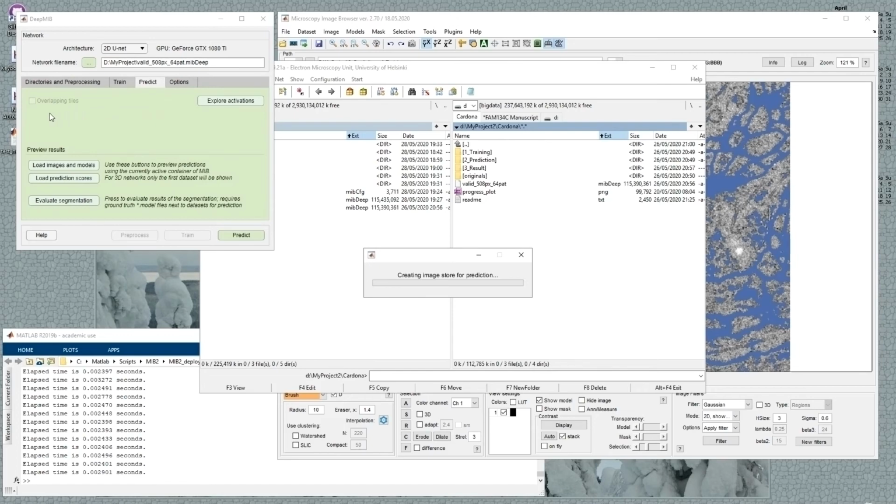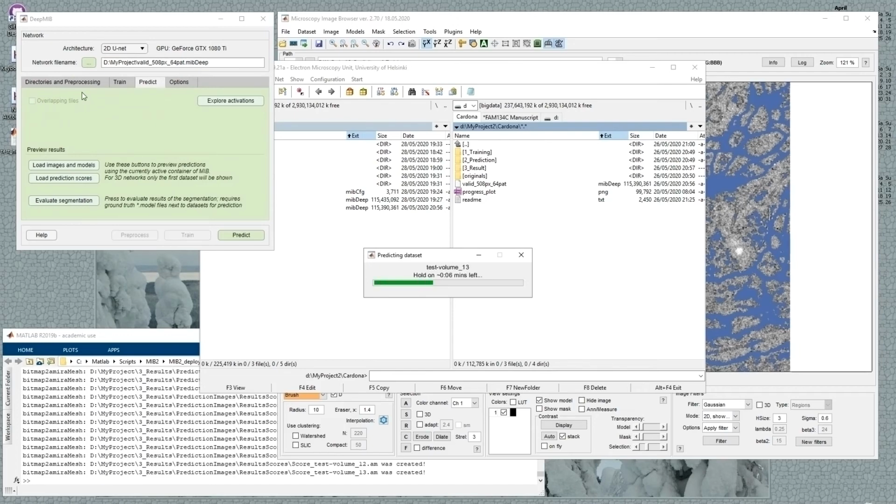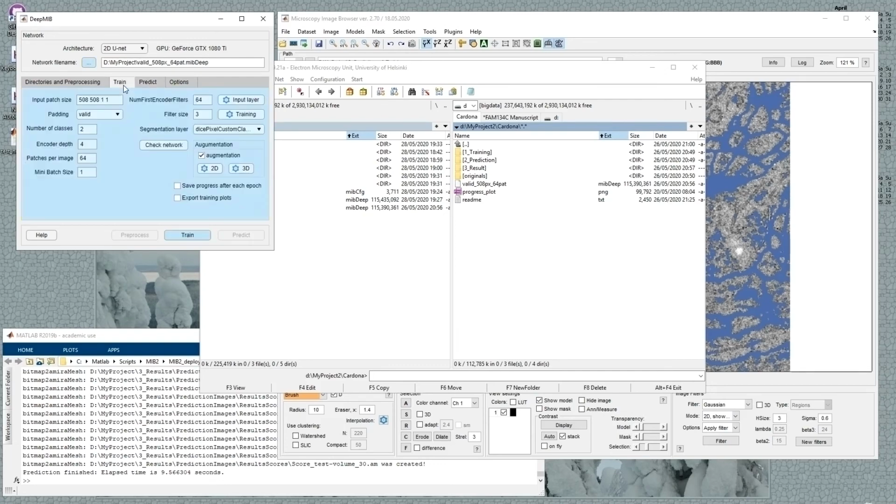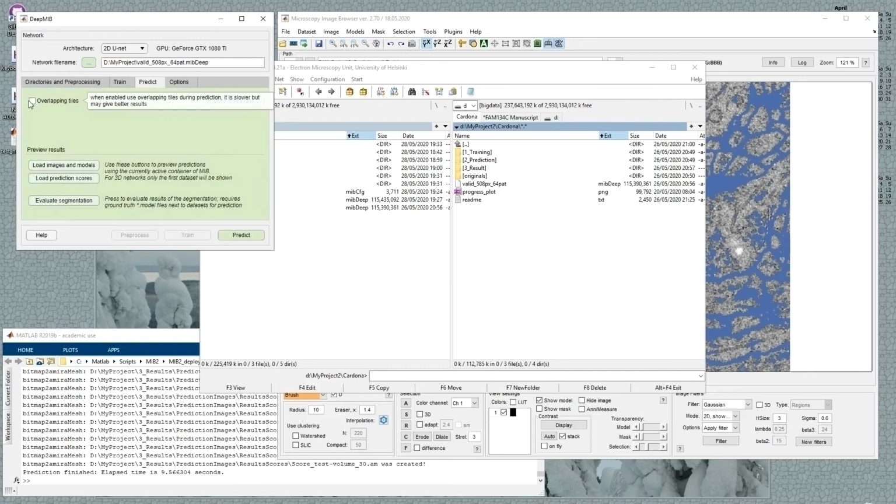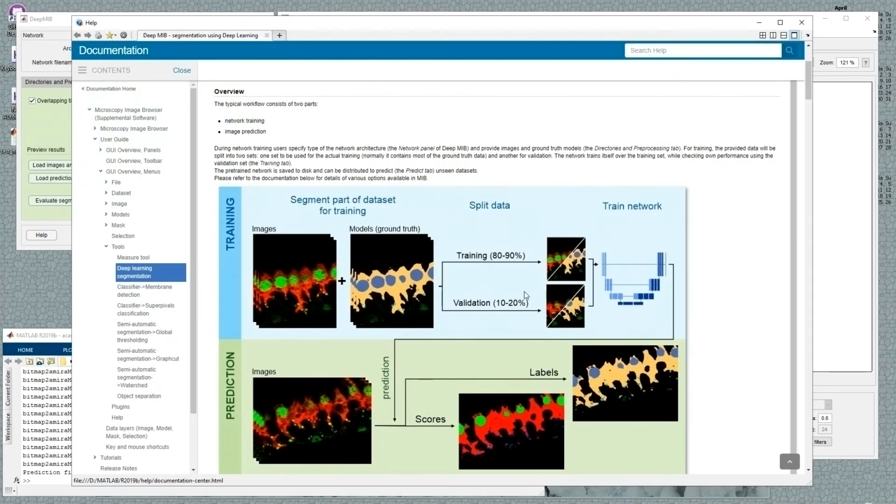So there's one option here which is called overlapping tiles, and this option is only available if you use same padding. So let's keep this finished. If we use this same padding, then this option is available, and I normally recommend using it. And the idea here is that, let me just press the help button.